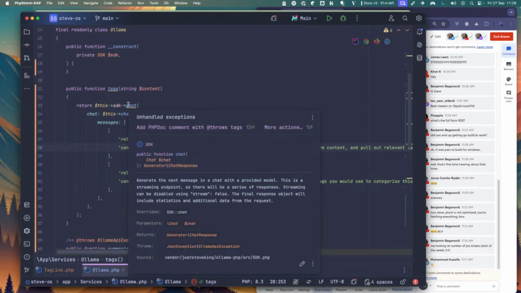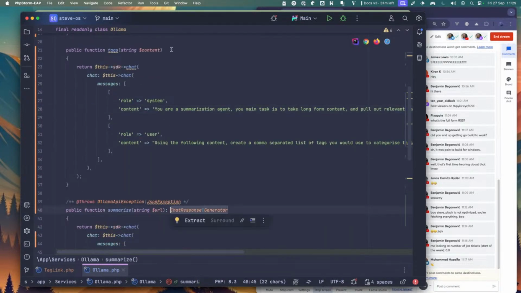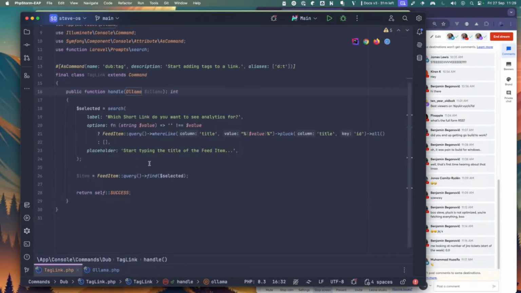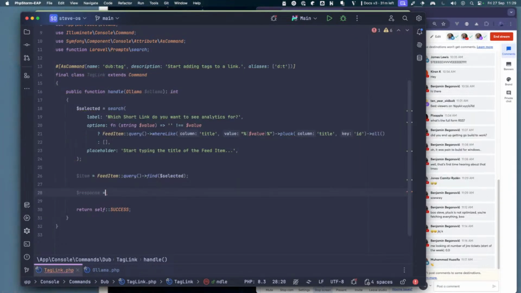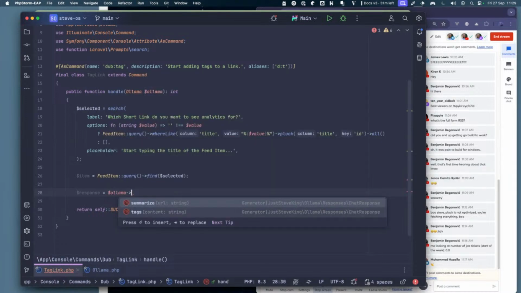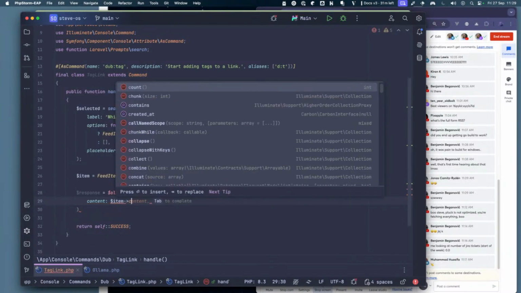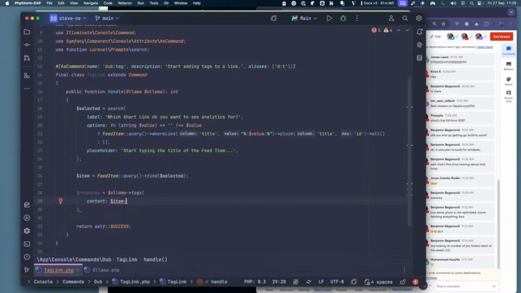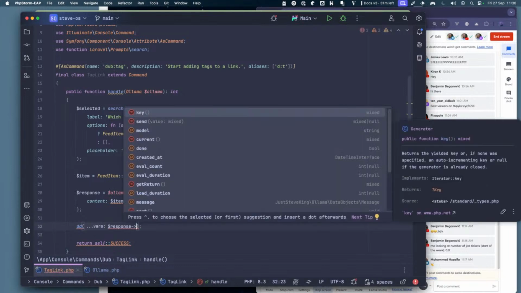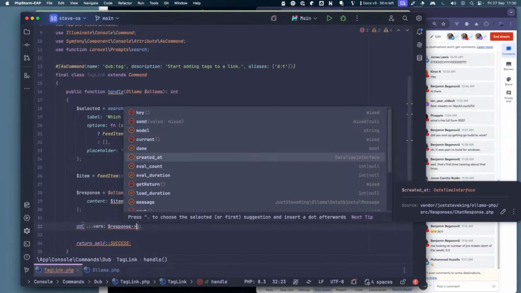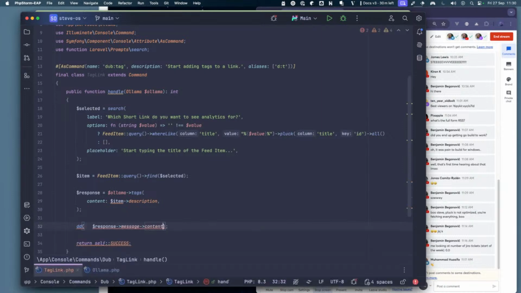And that will return chat response generator again. So come back to this tag link. So we are going to then go and say the response is going to be Ollama tags content item description, and we'll dump out that response message content.